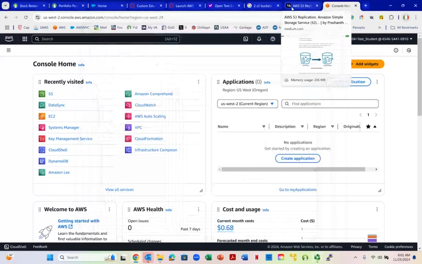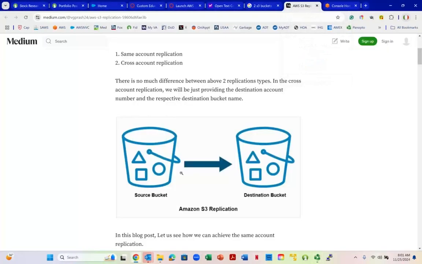Okay, so what we're going to do in this lab is create S3 replication for disaster recovery purposes. We're going to create a source or primary bucket, in which we upload files, in the North Virginia region. We'll create an S3 bucket for that.